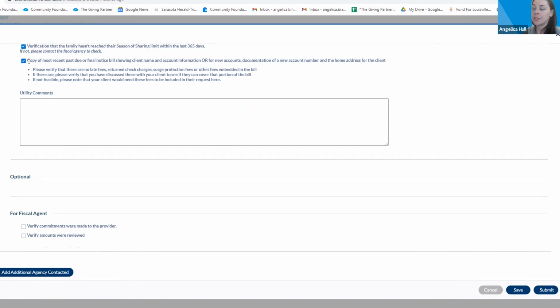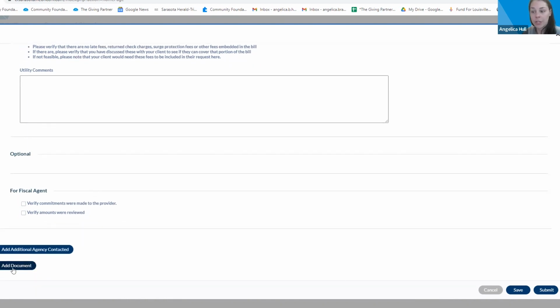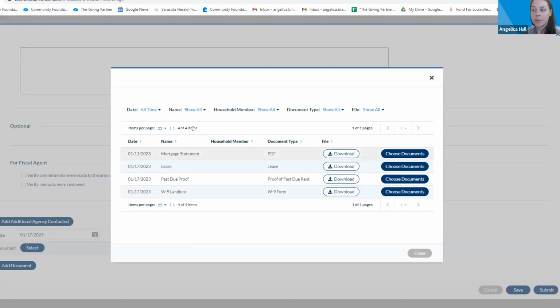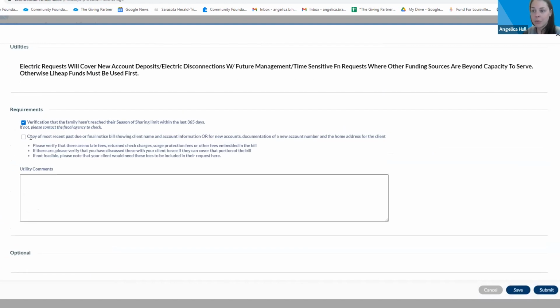So you're going to say, okay, I need this document. If you've already added it into the household, great. You'll come down here and say add document, and then you can select it from any documents that were inside that household. In this situation, I hadn't uploaded it yet. That's okay too. You can say, oh, I didn't upload that document yet.